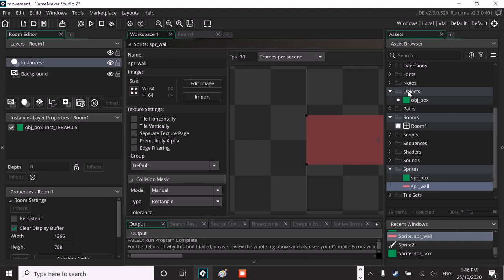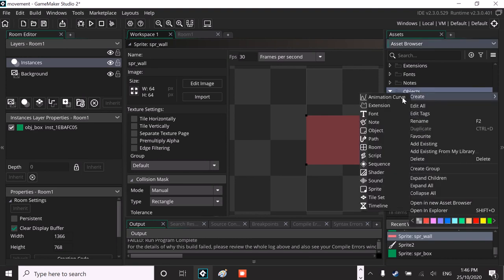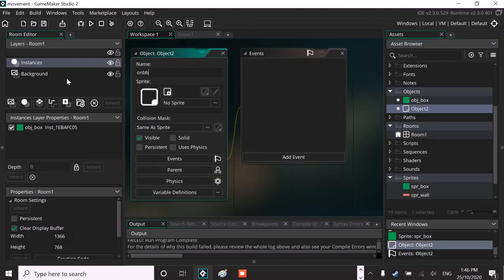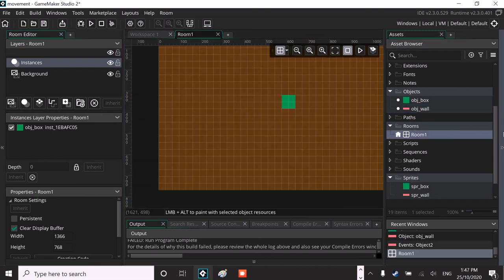Okay, so we've got a sprite, and we're going to create it as an object. So, click Object, and we name it OBJ Wall. Now, the reason we give it appropriate names is so that when we use it later in programs, we understand what it is. Now, I'm going to show you what solid does and what happens when you don't put it as solid. Okay, I'm going to go into the room, and we're just going to put a wall.